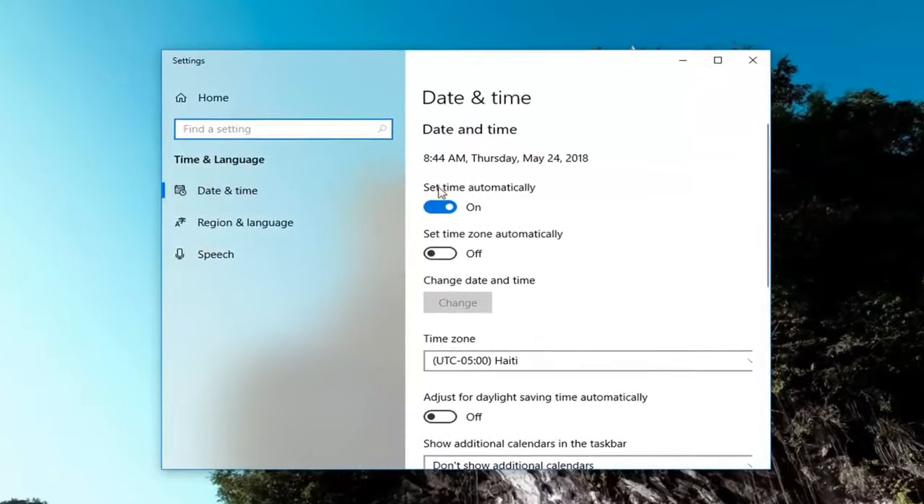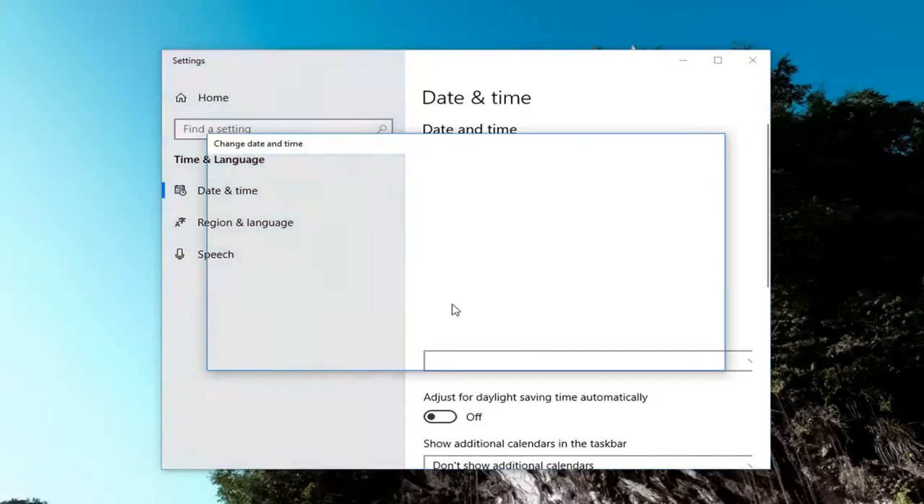So now if it says set time automatically in the on position, you want to toggle it to the off spot by left clicking inside the oval one time. And then the option to change date and time should be ungrayed out. So you can left click on change right here.